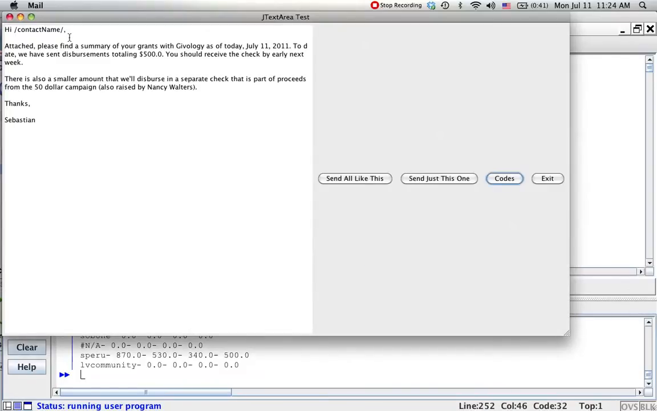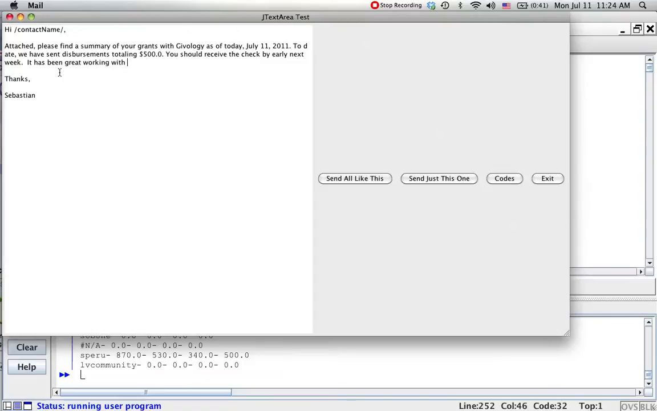So if you want to put in the codes, you can put in contact name. Then say you don't want this whole stuff, you could just delete that. You can say, it has been great working with partner name.